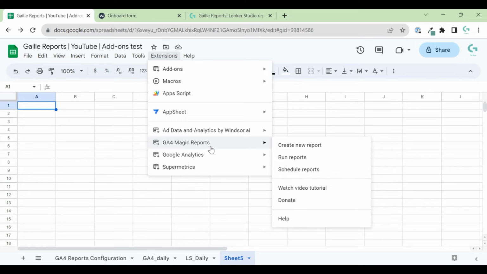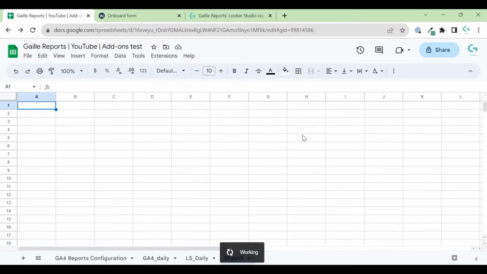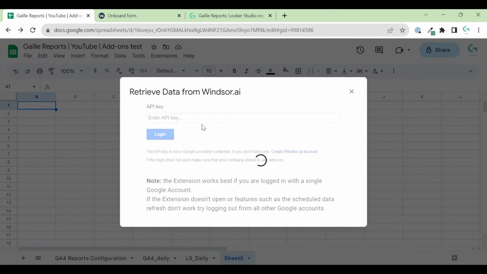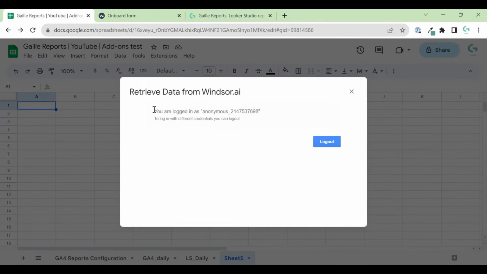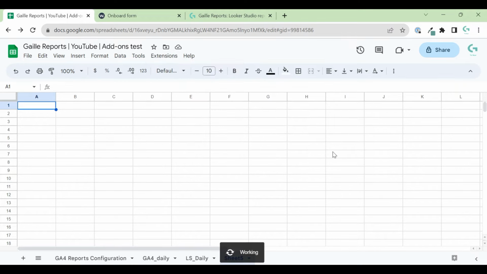Perfect. Now we still have login here, but as I imagine we already did login. So this is another moment that I found is not super convenient, because I don't know, did I do login or not? I can click it here again, and when I click here again, I will see, yep, you log in as. Fine. Now we can get data into sheet.